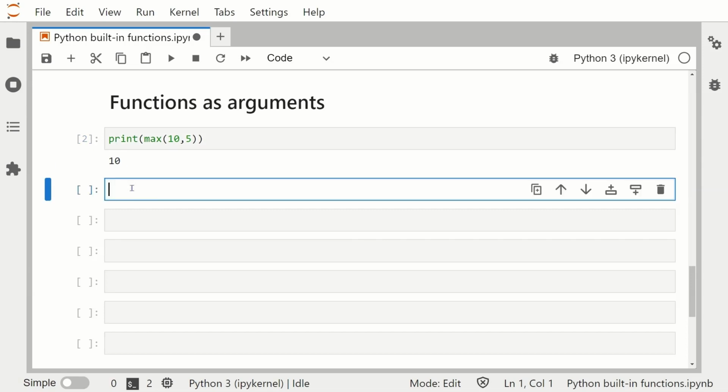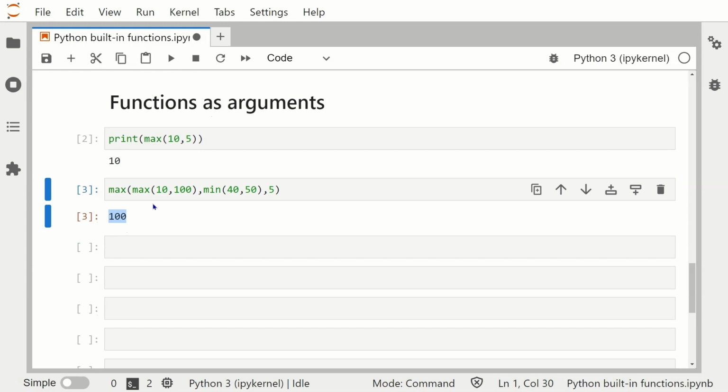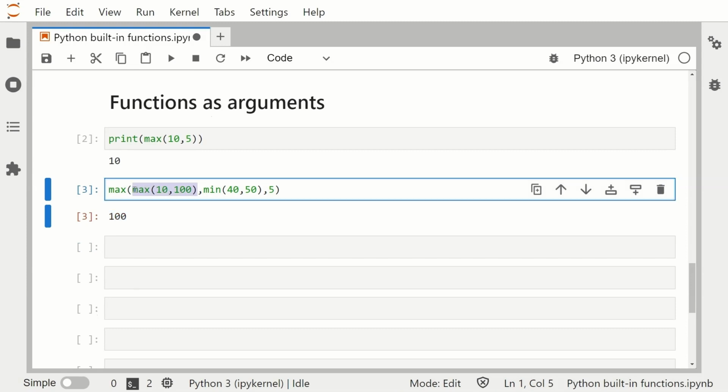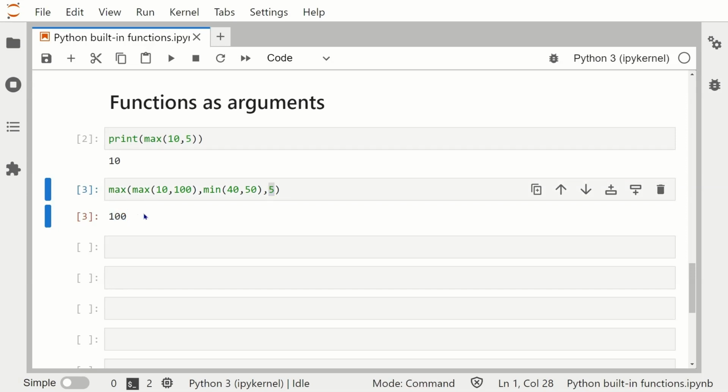We can also have something like max of max, and we'll do 10 and 100. And for our second argument, we can have, let's try min this time, of maybe 40 and 50. And let's just add a third argument that's just a number. Let's do 5, for example. So if we run that, we get 100. So it will evaluate max of 10 and 100 first, which is 100, and then minimum of 40 and 50, which is 40, and then 5, and then get the max of those three numbers, which is 100 here.